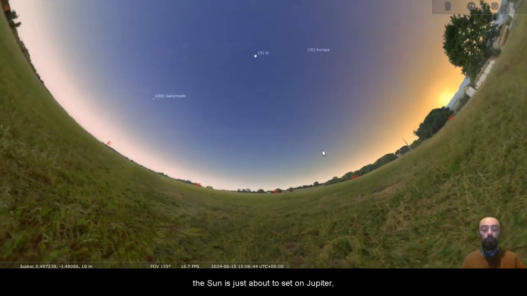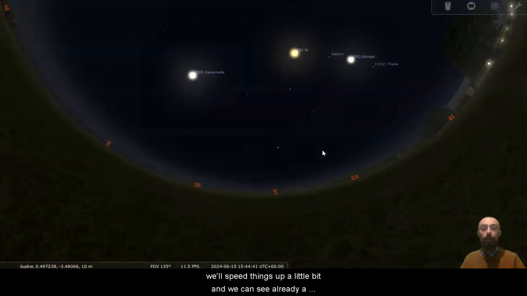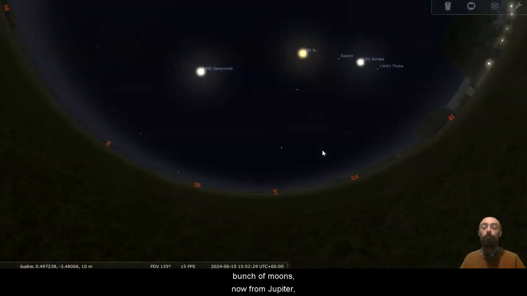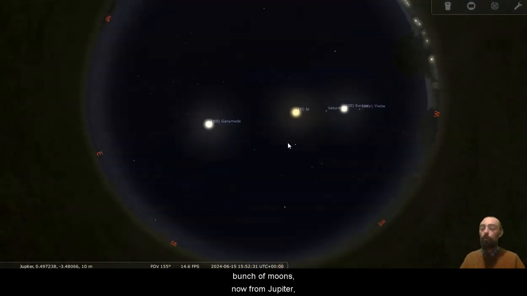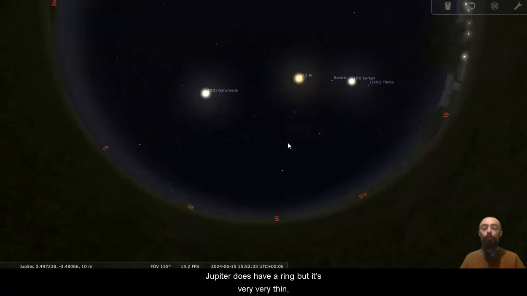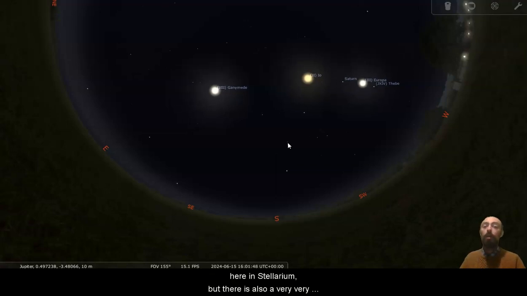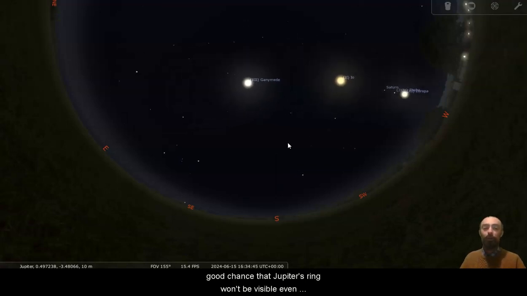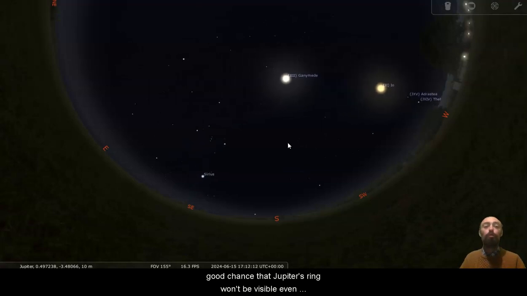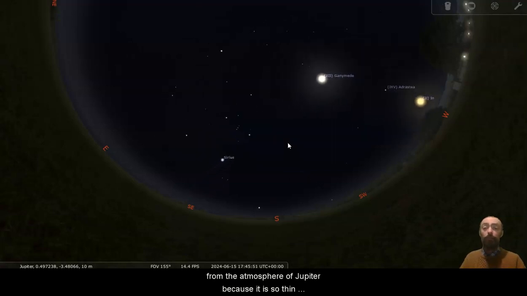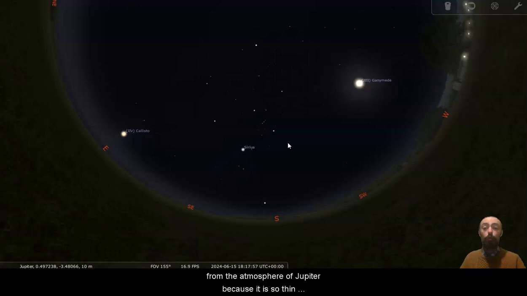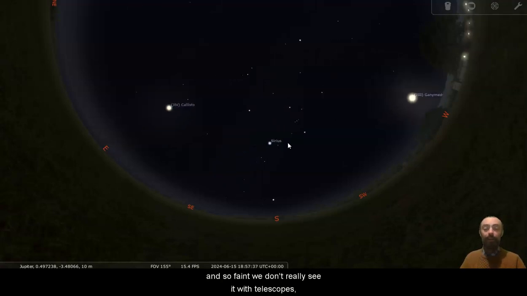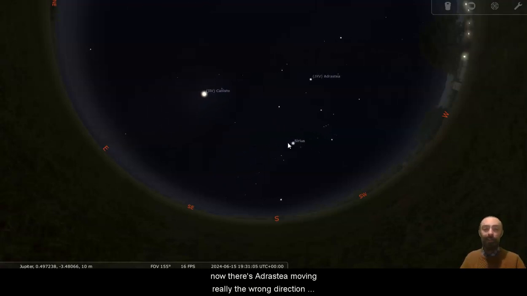So here we are. The sun is just about to set on Jupiter. We'll speed things up a little bit, and we can see already a bunch of moons. Now, from Jupiter, Jupiter does have a ring, but it's very, very thin. There is a chance that it is simply not being simulated here in Stellarium, but there is also a very, very good chance that Jupiter's ring won't be visible even from the atmosphere of Jupiter. Because it is so thin and so faint, we don't really see it with telescopes.